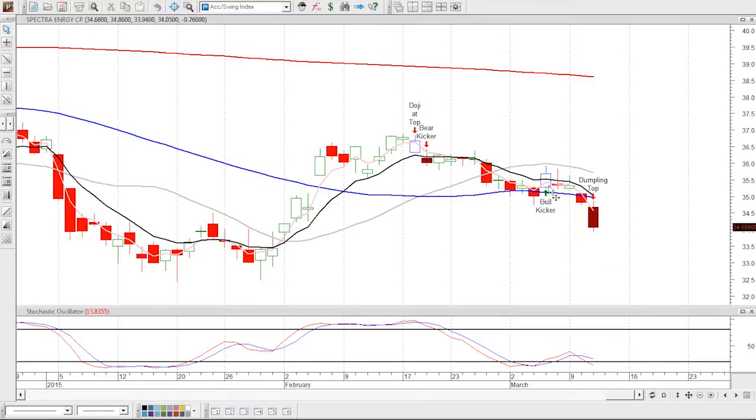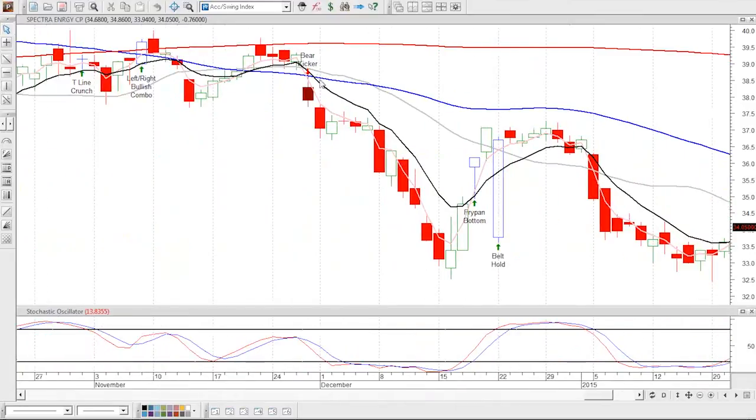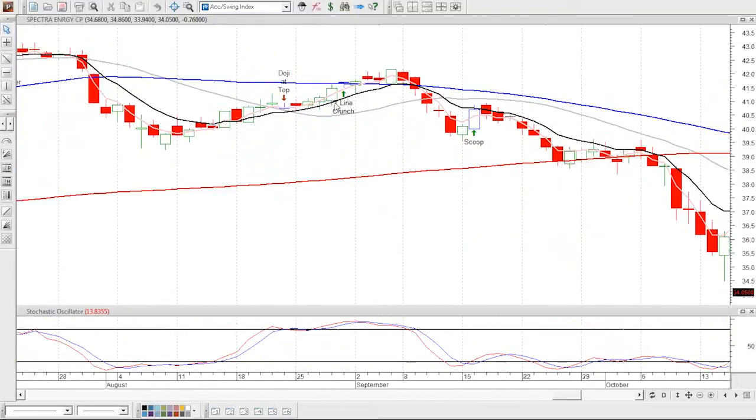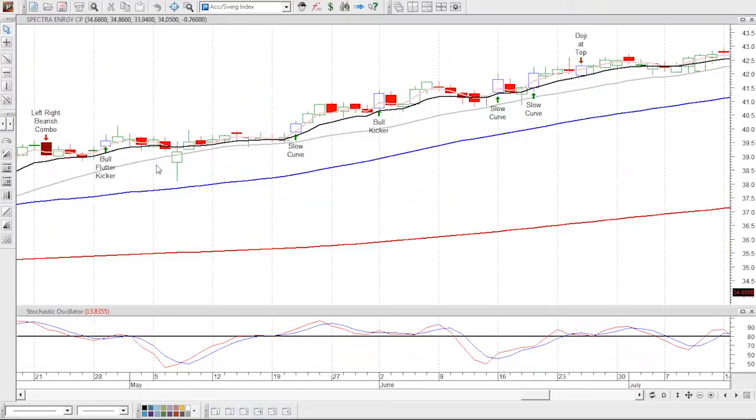Okay, and you look at just a few days ago, it had a bull kicker up here. It had some bear kickers and a doji at the top that worked out really well. So as we scroll back, here was a belt hold that looks like it would have worked out. This was a bear kicker that worked out really well. As you scroll back and forth through the charts, you'll be able to see where different patterns came in, and those will be identified on the chart for you.